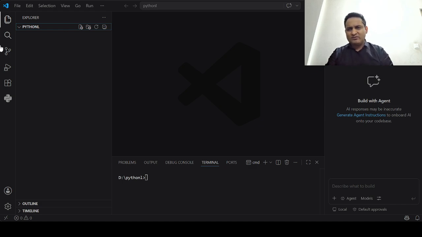So this is the VS Code window that you can directly download from Google. You can type VS Code, and from the first link you can download. Once you install, after installation you will get this window, right? And then you have to create a folder, and this is the pythonl folder I have created. On the right side down, D drive pythonl. So in the D drive I have created this pythonl folder, and then I have to create an environment.